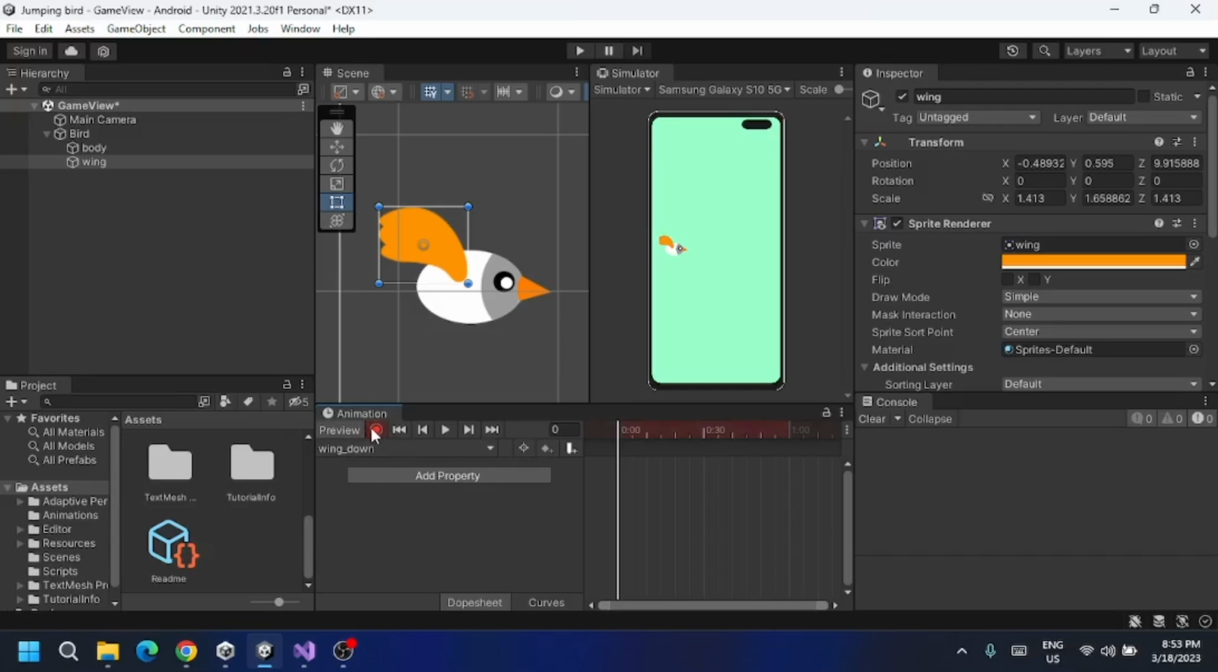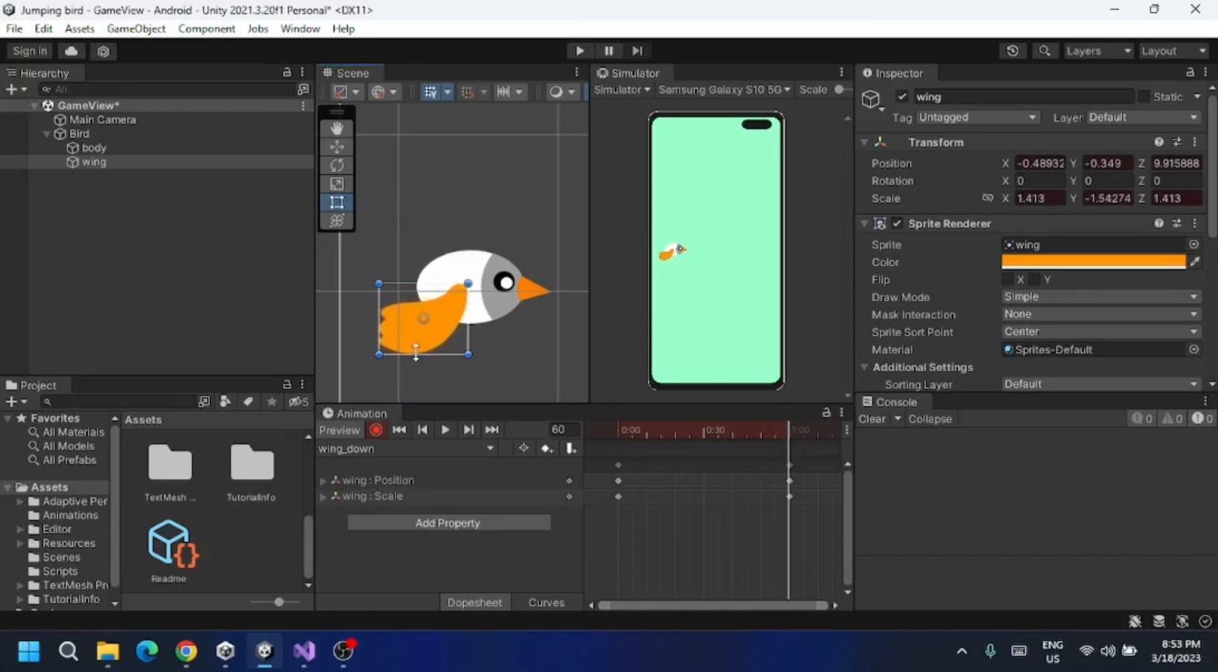Enable the keyframe recording mode and go to, let's say, the first second and move it like this. Alright, now when the animation is playing, it will be like this. I'm gonna speed this up. I can drag these keys to, let's say, 0.2.